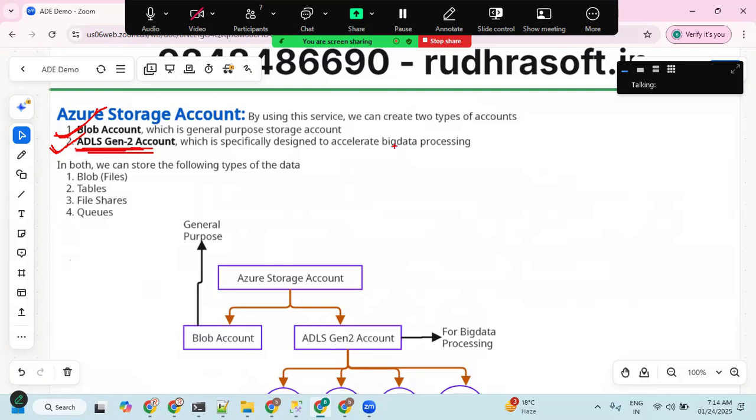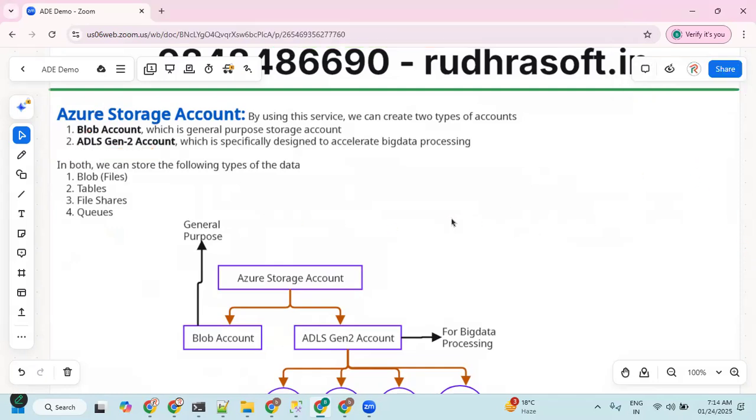To accelerate the big data processing, we are going to use Azure Data Lake Storage Gen 2. And while creating the storage account, we are just one click away from converting a general purpose account to an ADLS Gen 2 account. Just one click away. I'll show you that.